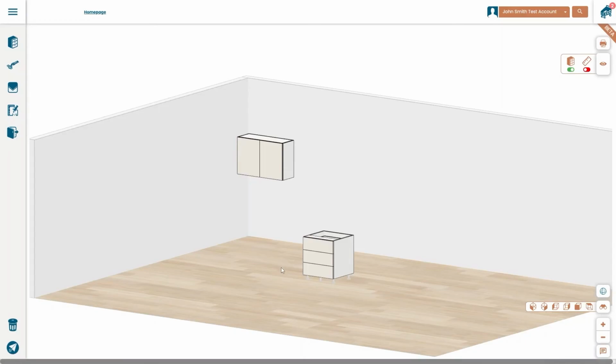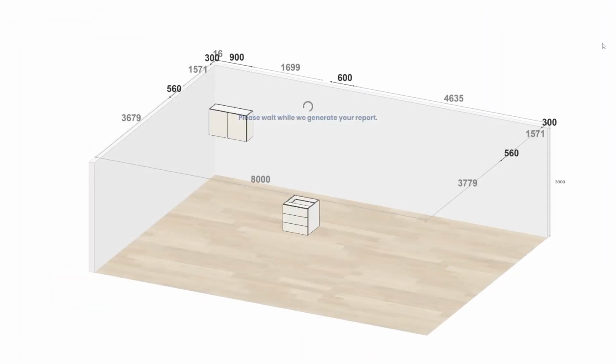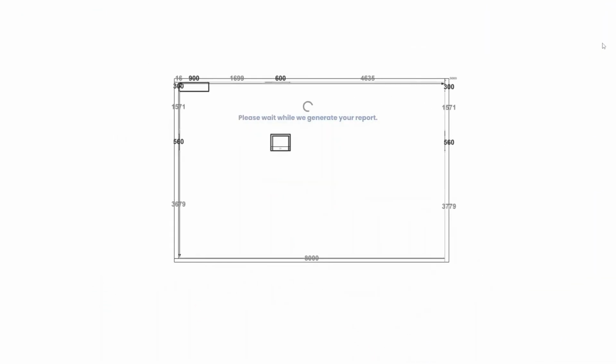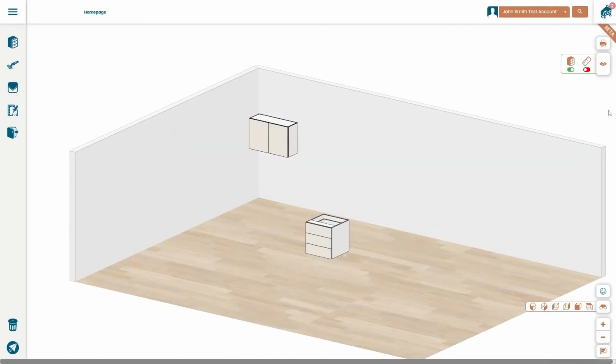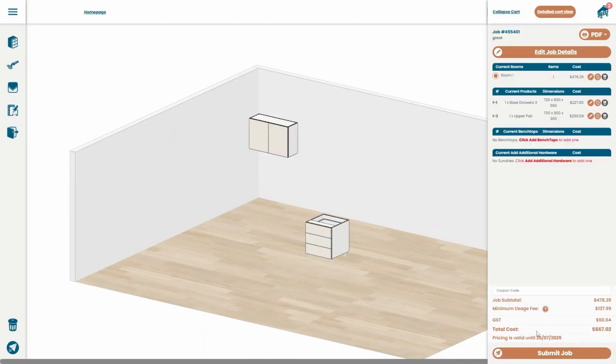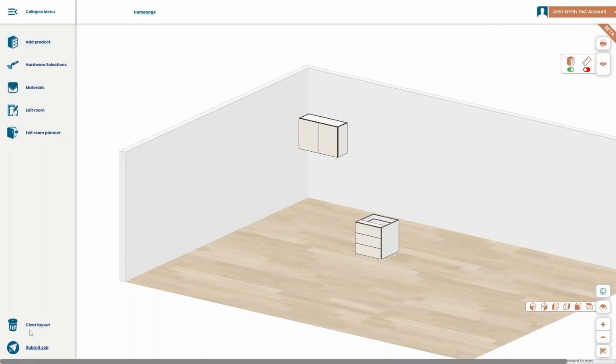Now that you understand the basics of the 3D room planner, you can continue to add products to plan your room. You can generate a comprehensive PDF with layouts, elevations, and 3D views. And finally, when you're satisfied, you can review your quote and submit your project.